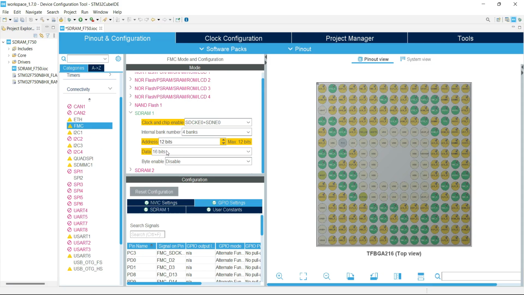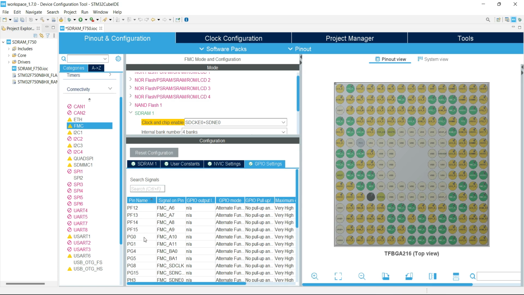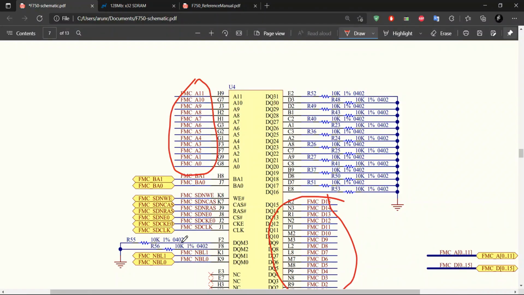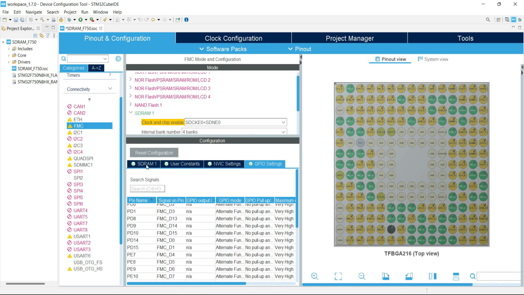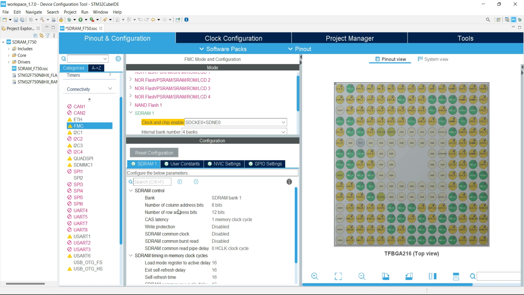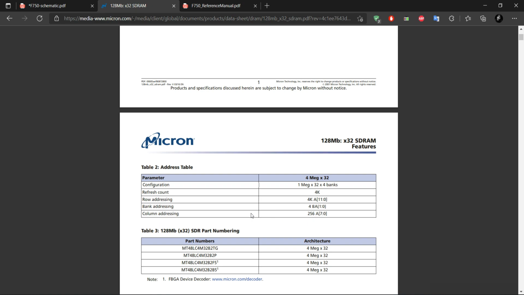Next are the pins. Make sure the pins are correct, as I have mentioned before, CubeMX sometimes configures the wrong pins. So do cross-check them with the schematics. Also, the maximum speed should be set to very high for all the pins. Now we will configure the parameters. The number of column address bits must be 8. You can see it here, the column addressing is 8 bits, from 0 to 7.